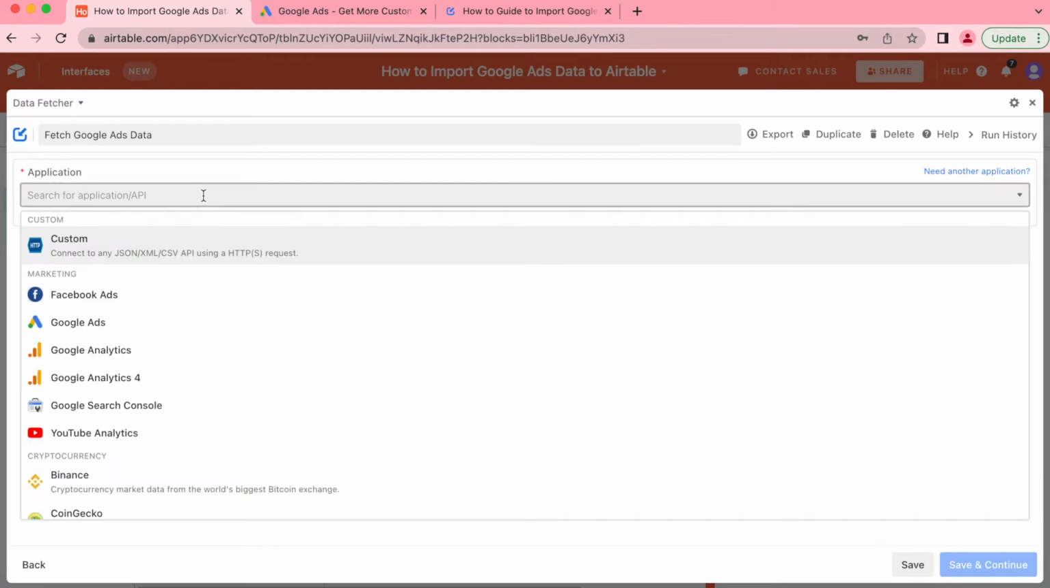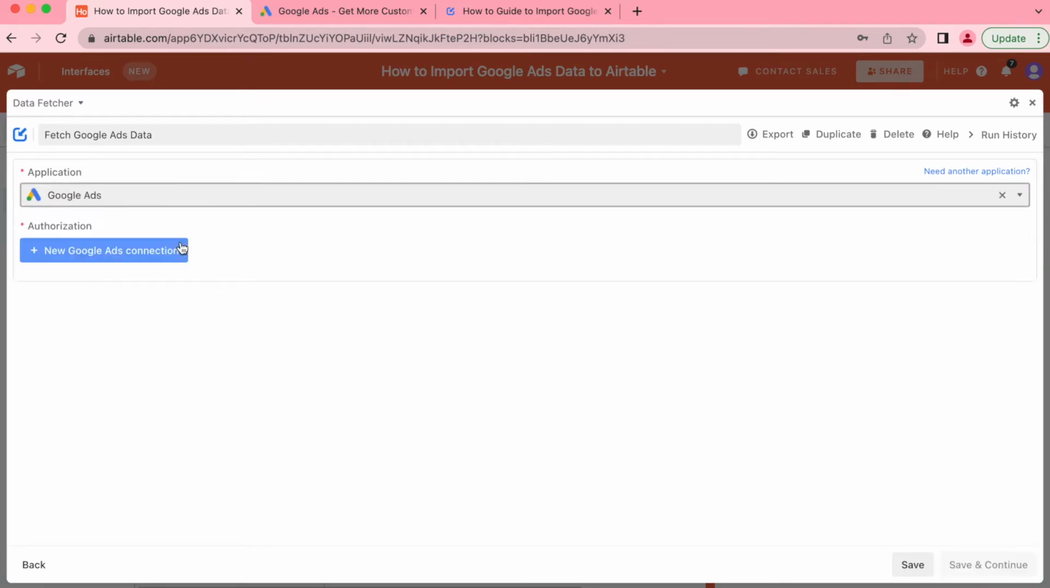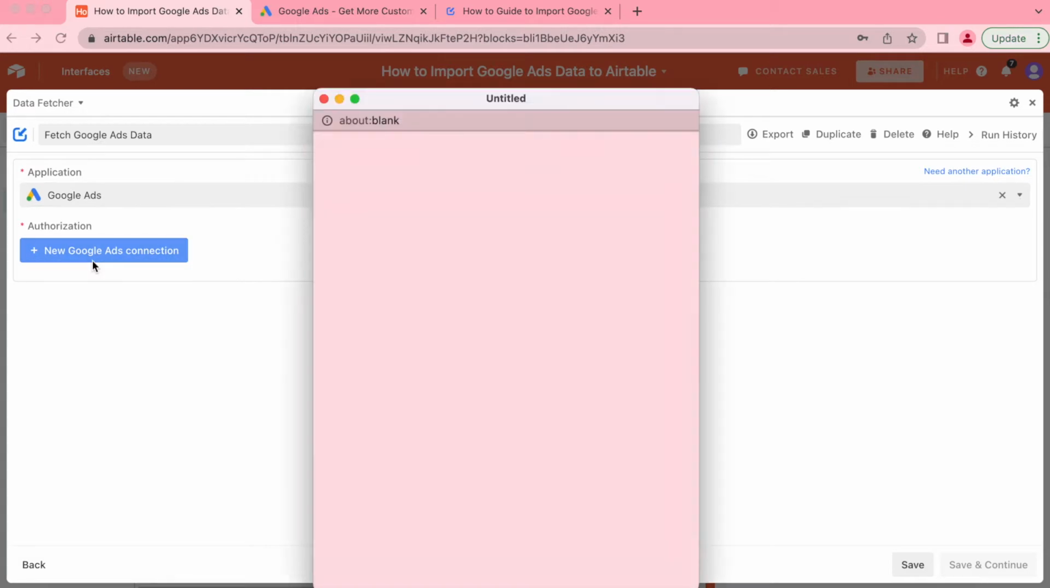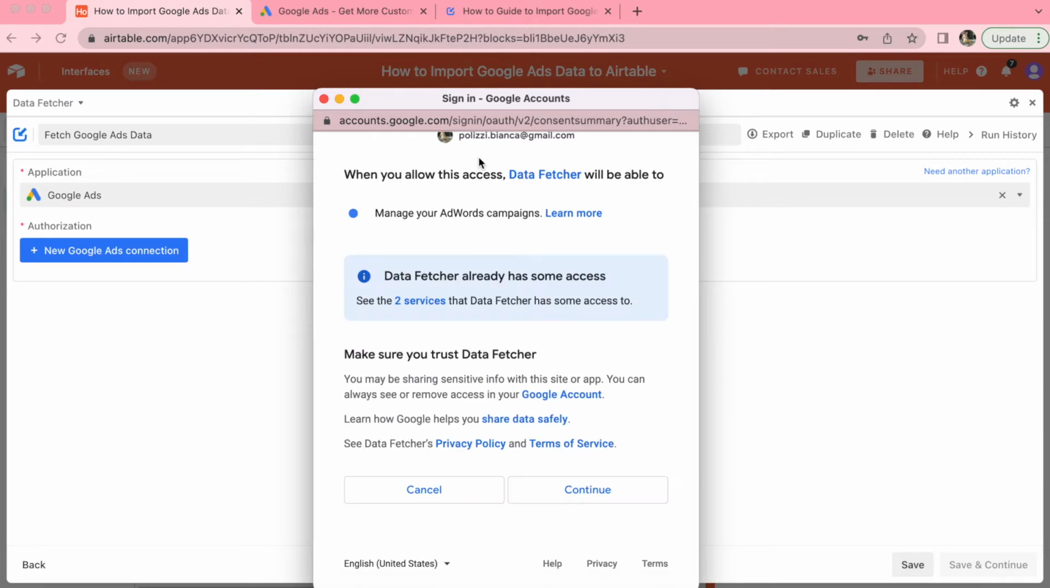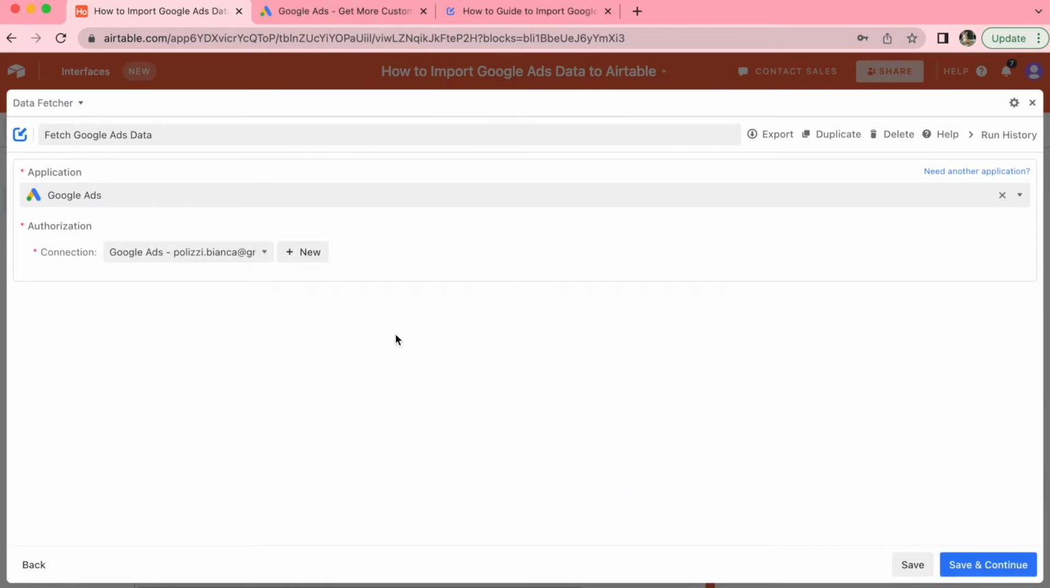Then for the application, we are searching for Google Ads, nice and simple. Now you will be prompted to connect your Google Ads account. So simply click on that blue button and it'll prompt you to log in. Once you've done this and you've made that connection between Data Fetcher and your Google Ads account, come back to this step. Fantastic. So you do want to give full access to Data Fetcher. So once you've done that and you've agreed to it, you can simply select continue. And now that connection has been made. Now press on the save and continue button in the bottom right hand corner.